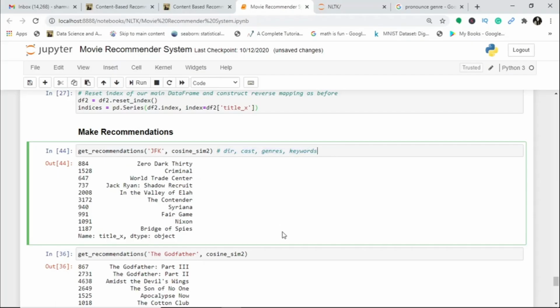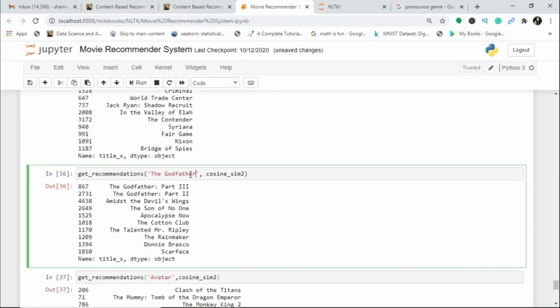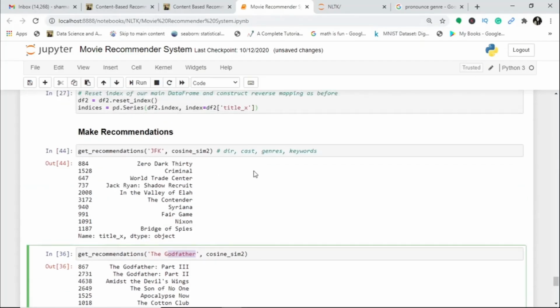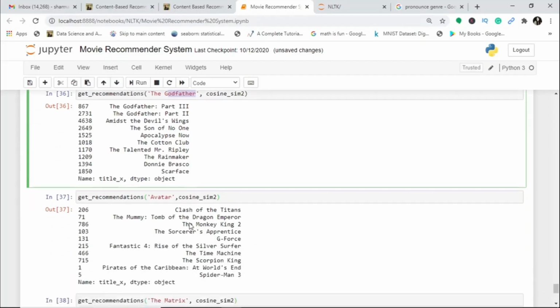Now the next movie I want is The Godfather, the similar movies based on all these things. This will give me Godfather Part 2, Part 1, Part 3, Part 2, and so on. Now I just want to show you one more thing.